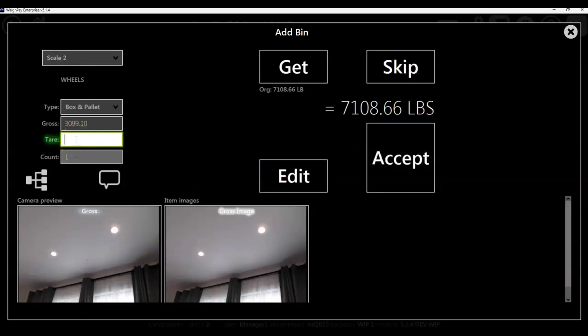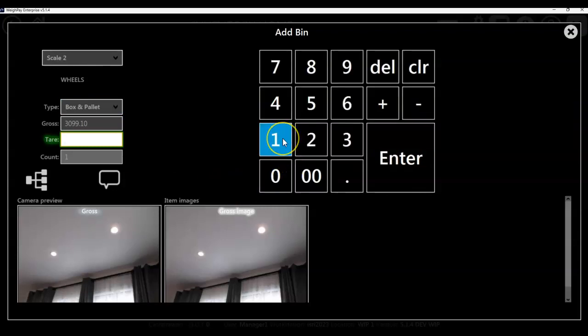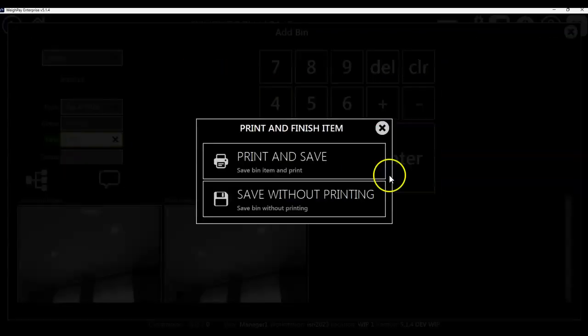Is there a tare weight? If there is a tare weight, we can manually enter the tare weight, or we can accept the system tare weight if there's a system tare weight. So the system tare weight would be set to the pre-known weight of the container, the box and the pallet, per se. So I could either edit and override this, and I can go in here and say, okay, that was 12.5 pounds or whatever the weight is.